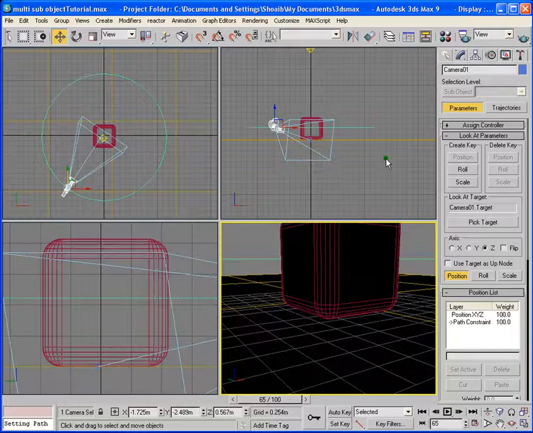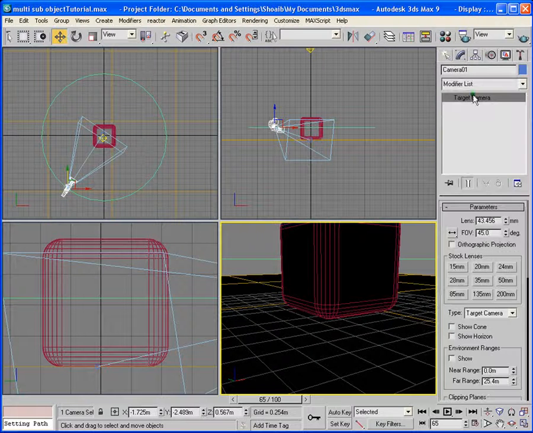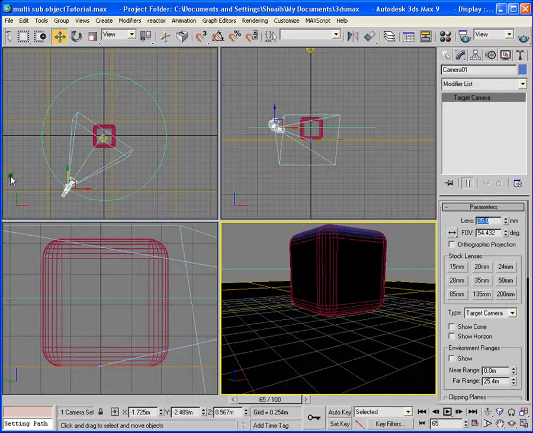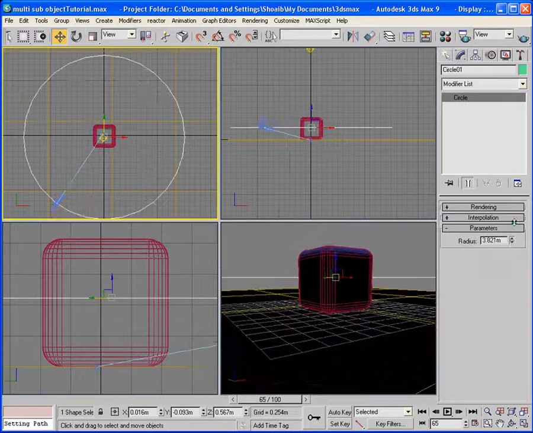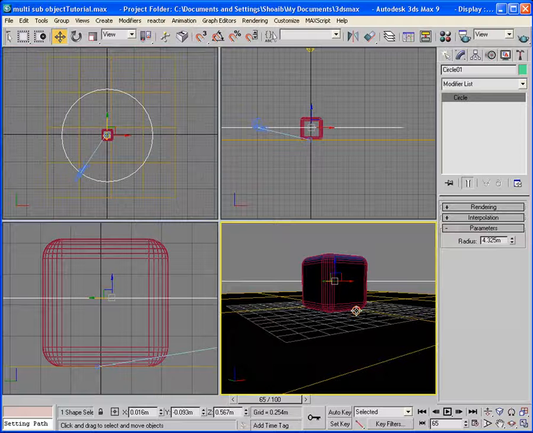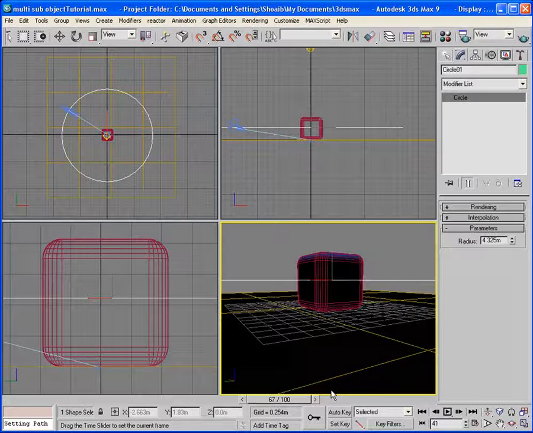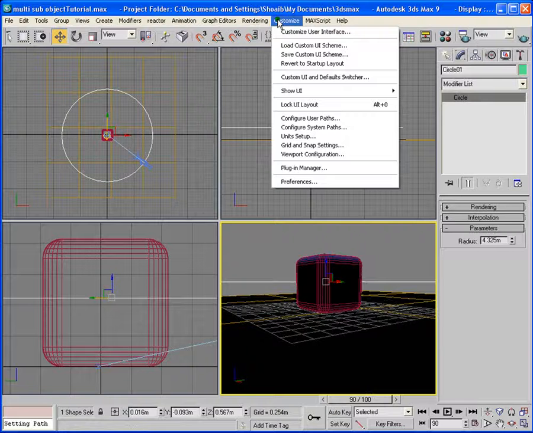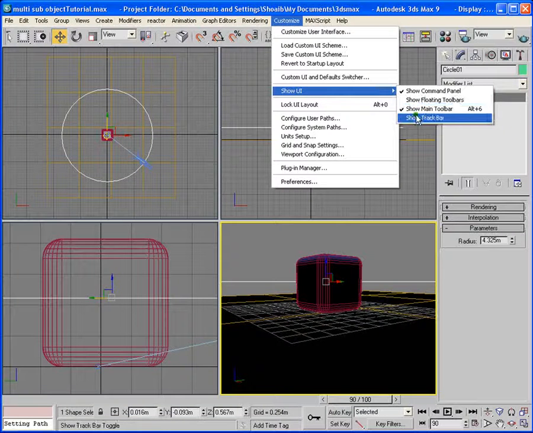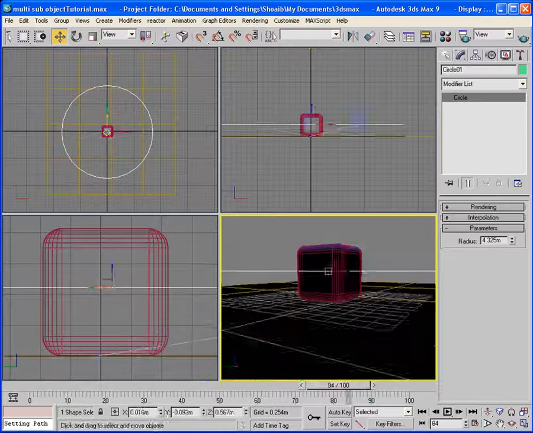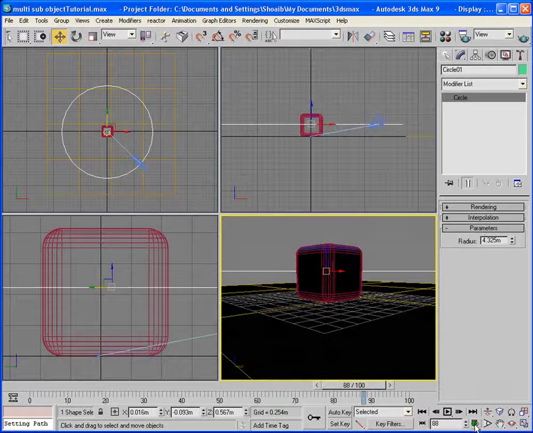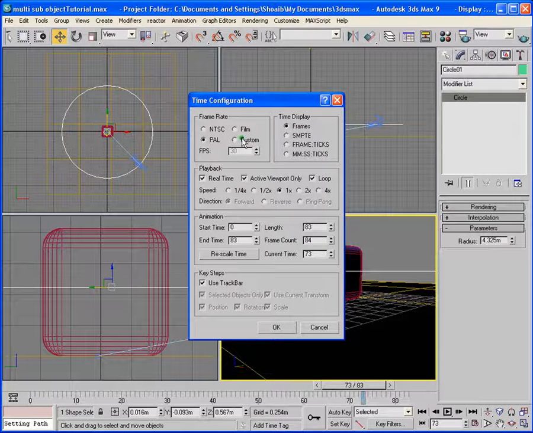So go back. Right now the circle needs to be bigger, or go to Modifier, Target Camera, Parameters, and go to 35. But still we want the circle to be a bit bigger so that the box is a bit far away. So here we are. Oops, there is no track, so we go back to Customize and Show Track Bar. So we've got our track bar here. If you want PAL resolution, or NTSC, just click this time configuration here. You go to PAL, so it's 25 frames, change it to 100, and OK.